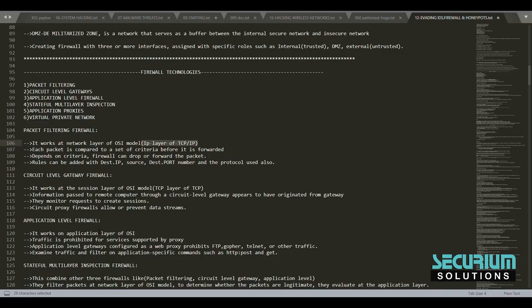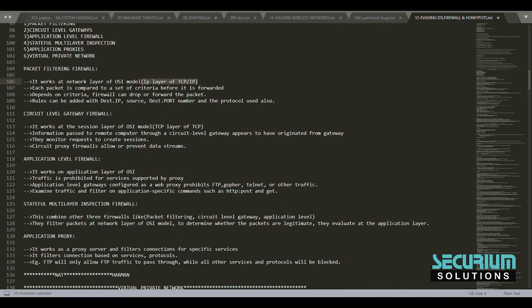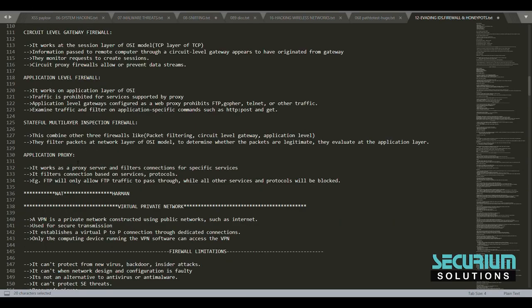You have examining of traffic and a filter facility in application level firewalls, and specific commands such as HTTP POST and GET methods. And you have the stateful multi-layer inspection firewall. These combine the other three firewalls: packet filtering, circuit level, and application level firewalls. They filter packets at the network layer of the OSI model to determine whether the packets are legitimate, and they evaluate at the application layer.